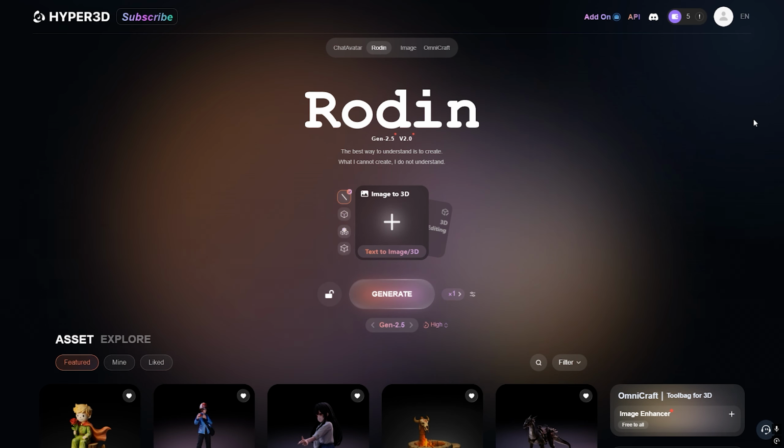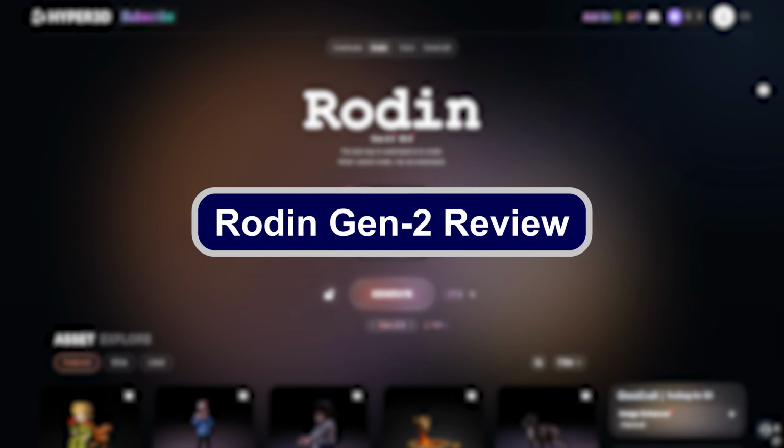So, if you have been looking into AI tools for creating 3D models, chances are you have heard about Rodin Gen 2. It is one of the newer AI tools focused on turning simple prompts or images into usable 3D assets much faster than traditional modeling workflows. But is it actually good? Can it save time for creators, game developers, and designers? And what are the downsides?